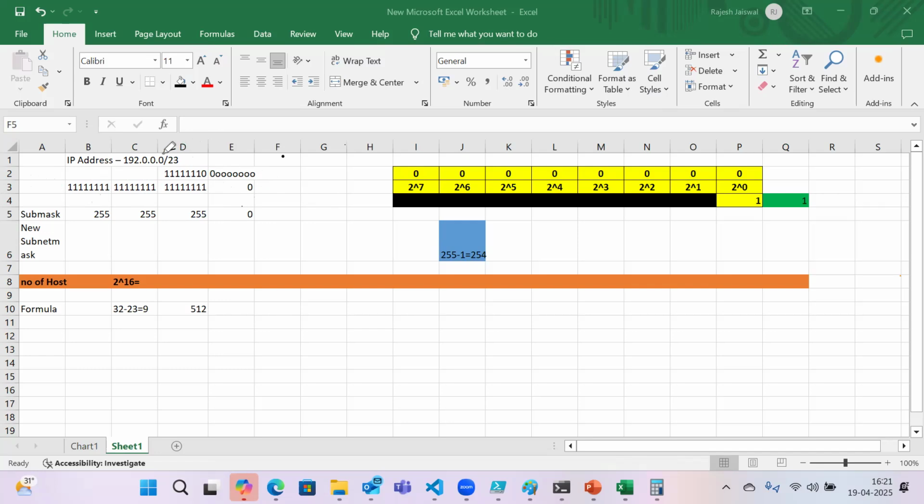But here we have a mask of 23. 23 means how many ones? 23 ones. So this is 8, this is 8, and how much do we have to add here? We have to take 7 ones. So 7 plus 8 plus 8 will be 23, right? But one bit we have to leave for the host, right? So what happened here is all zeros, and it will be 1 0.